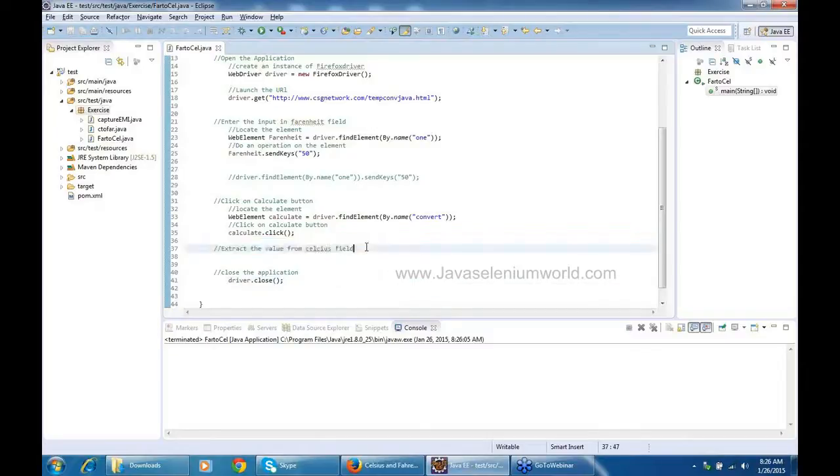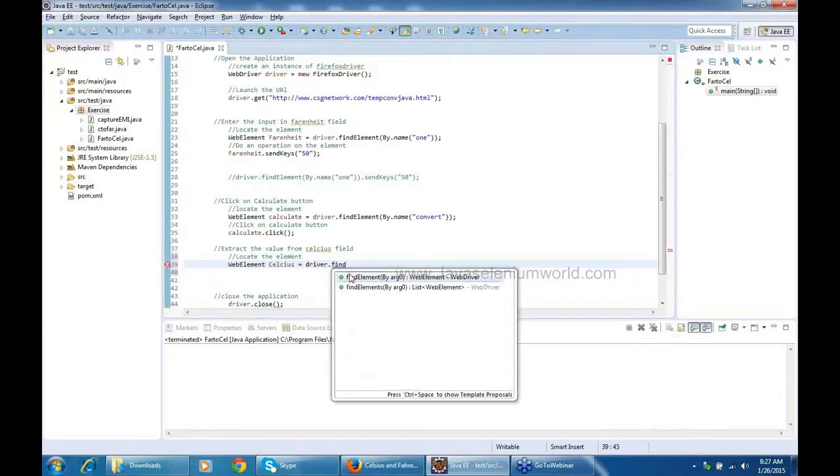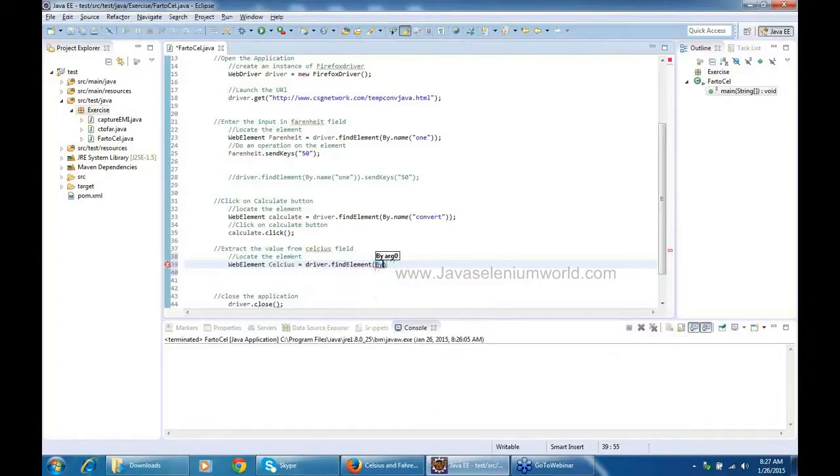Now how do I do that? To do anything on an element, you first have to locate the element. So the first step would be to locate the element. How do I locate the element? I would say WebElement Celsius equal to, and again the line of code is driver.findElement by... I don't know, right?